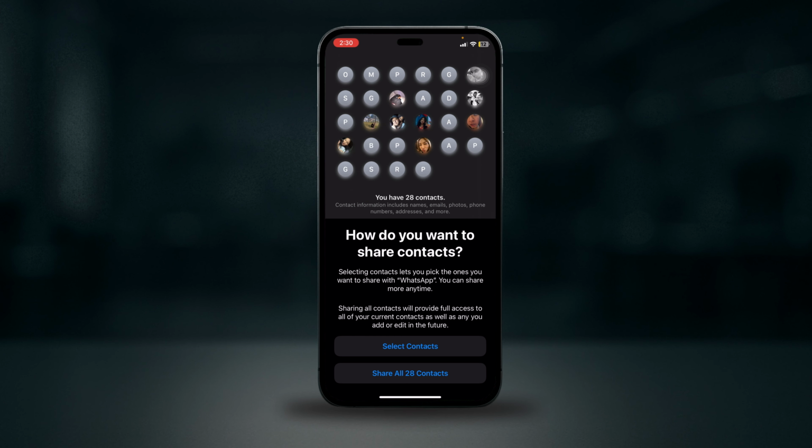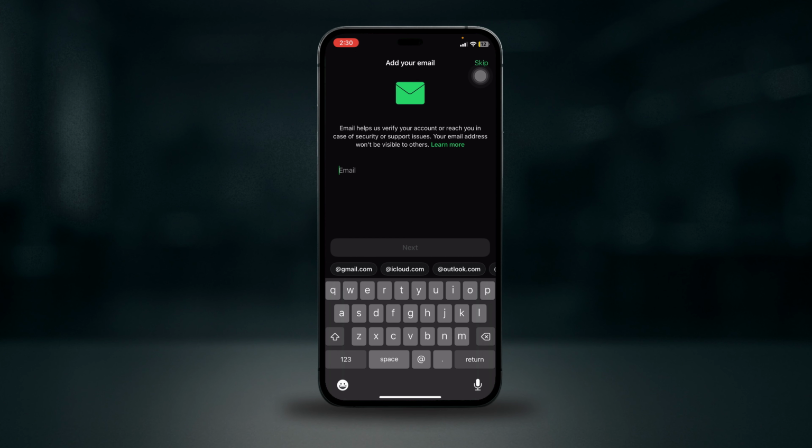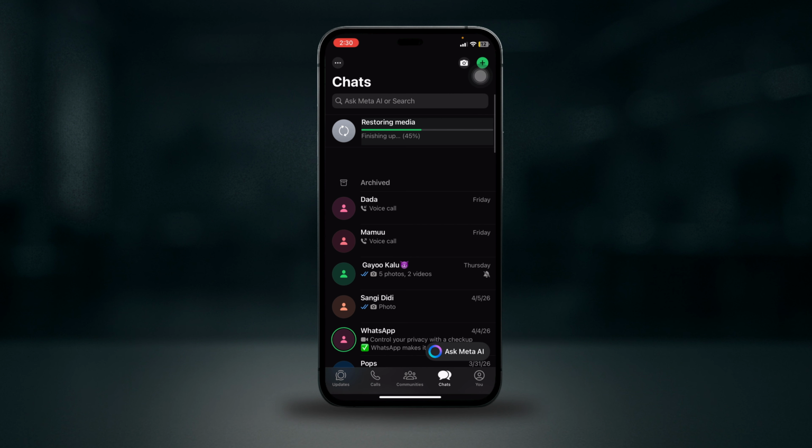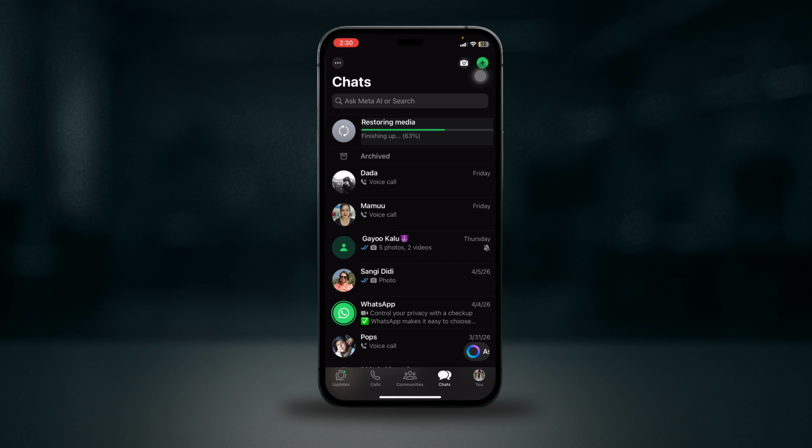You could continue and then you can edit your profile, select the contacts you want to share, then add your email if you want, or you could also skip this step. That's how you log in into the WhatsApp account.